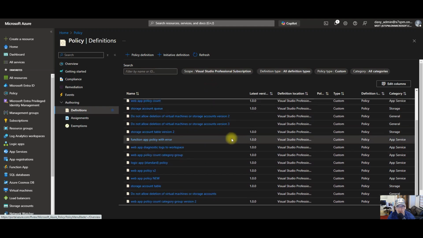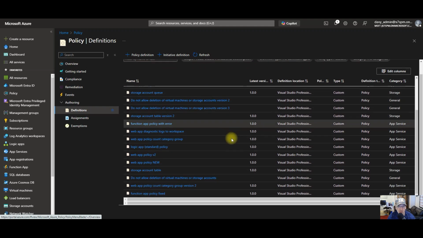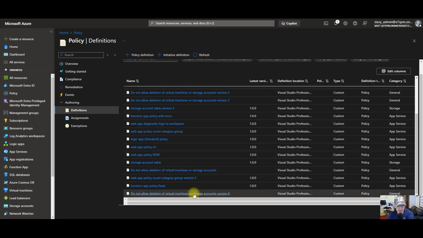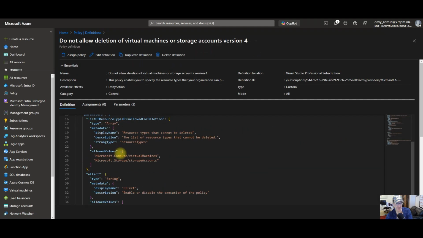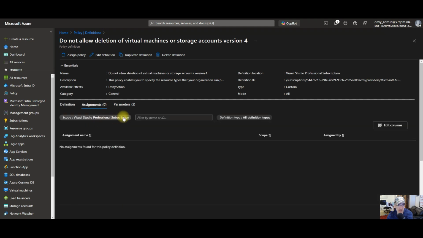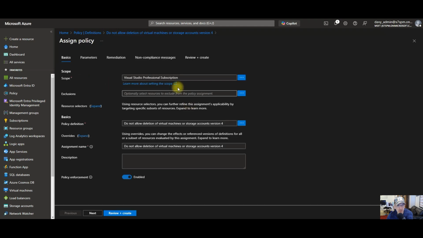So if we come back here and it's not here straight away, we're looking for the one with version 4 appended on the end. Just refresh this and we see it down the bottom here. If we click into there, we can see, folks, we've got the two Microsoft provider types in this policy here for selection. And if we go to assign this, then we click in here, assignments.